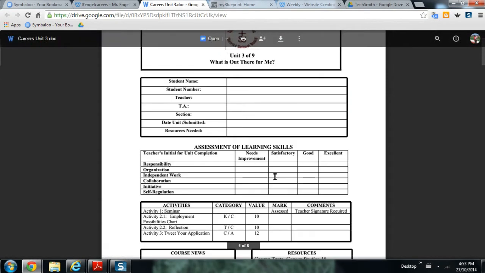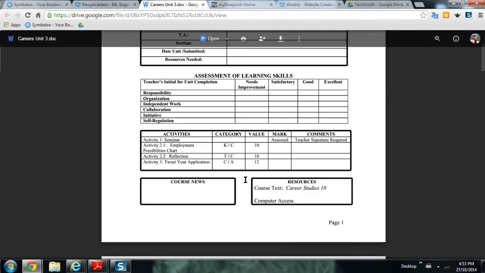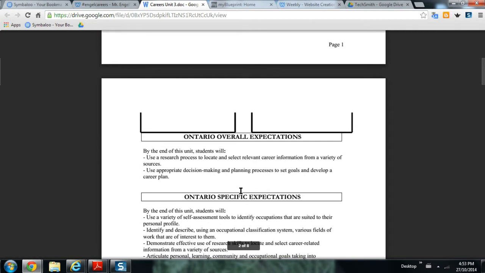What we're trying to do in this unit is ask, what is out there for me? Before we start deciding what we're going to do after high school, we have to look at the long-term picture. What kind of career interests or aspirations do we have? We don't want to start planning what we're going to take for the rest of high school and after high school until we know what we want to do, because the classes and programs you have to take are dictated by what you want to do.